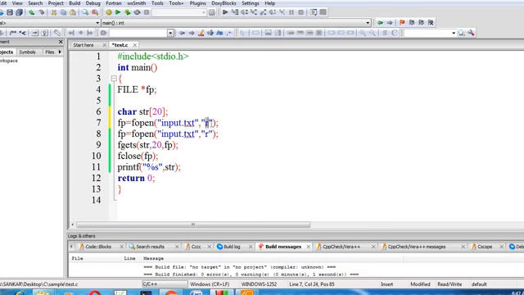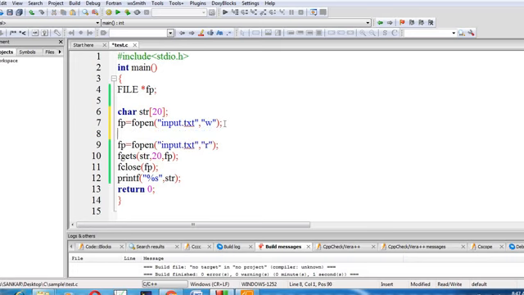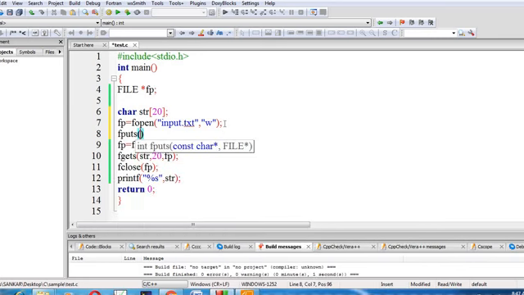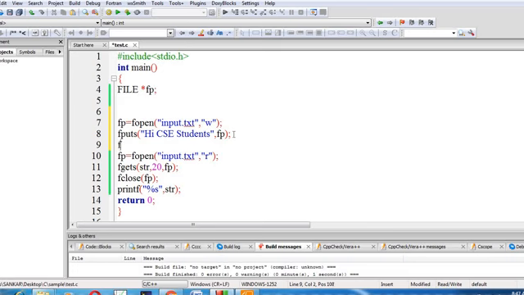write mode, fputs, within the double quotes, hi CSC students, comma. So here we can specify the mode and the file pointer. So here we can close the file function.